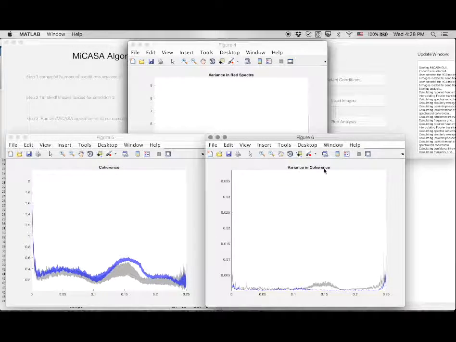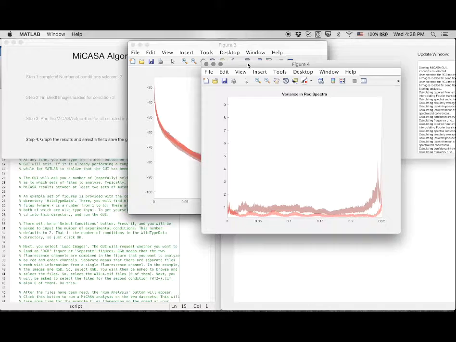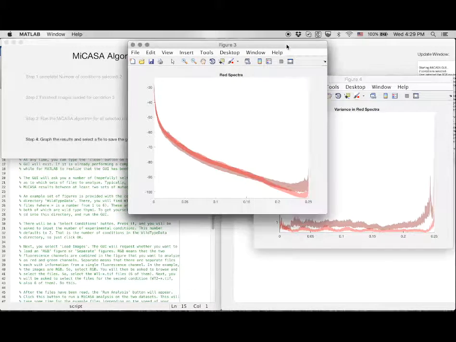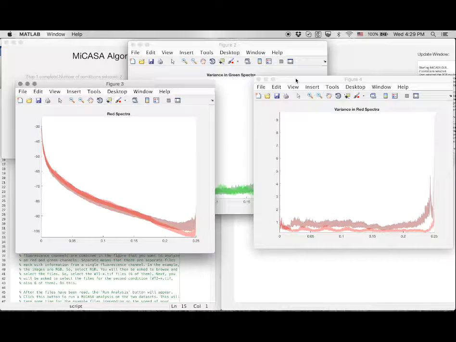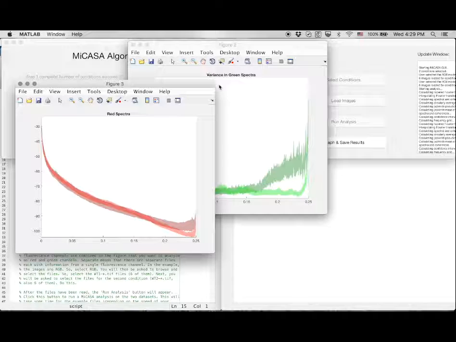There is a difference in the variance of the coherence. But again, it's fairly noisy, and they're bopping around each other down here. I'm not going to worry about that right now. Here we have the variance of the red spectra. So this would be the red fluorophore channel. And here again, we see the spectra lie on top of each other, as we'd expect for a control. Here, the variance is a little bit different. These are different data sets. Not too worried about that.